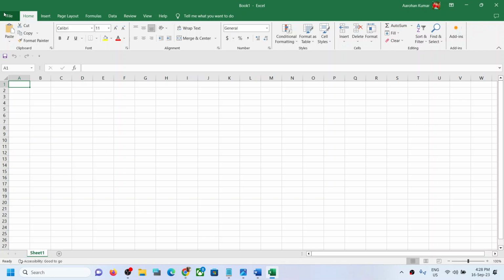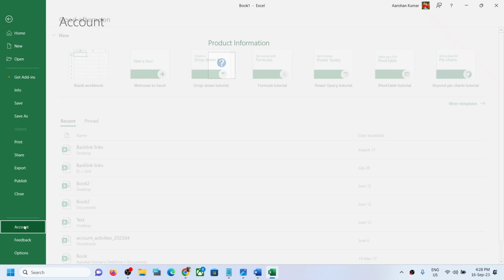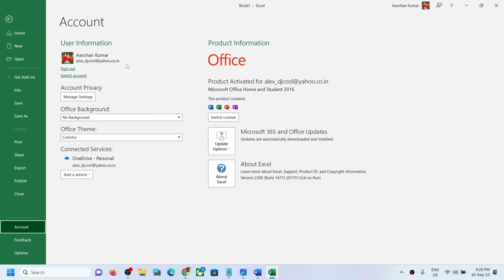So simply go to file, then go to account. And if you see any error, just ignore it, click on sign out, and then open the Word or Excel again. And if you're not receiving the error message, you don't have to do anything. If you're receiving the error message, sign out till you see the sign in option and then log in. So this is how you can get rid of this pop-up.